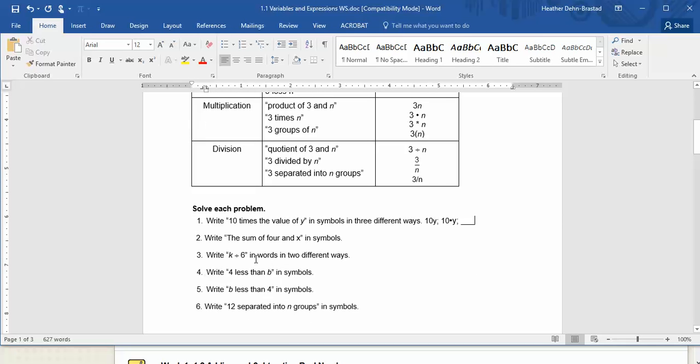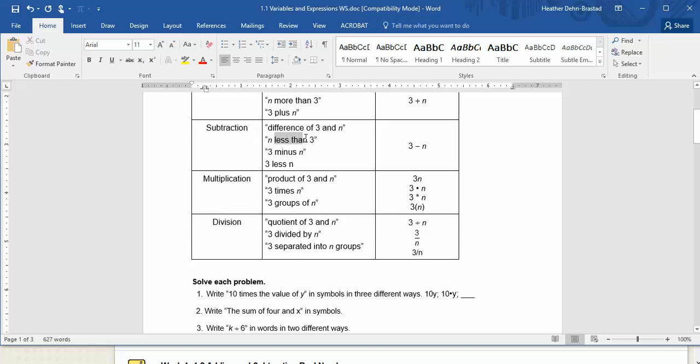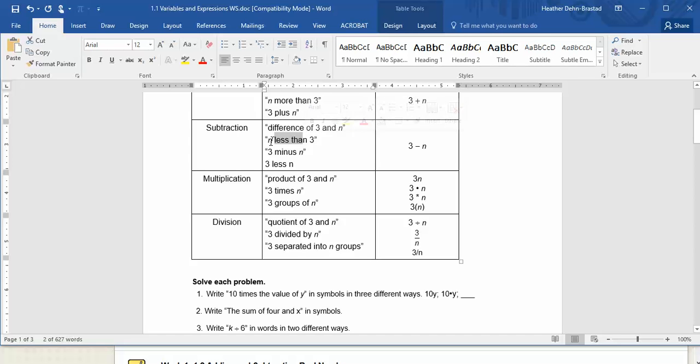And then for the next questions, you're going to write in words. So how do I write this in words? You're going to type it out 2 different ways. It's got a division symbol in it, so you're going to use 2 of these ways, but instead of 3 divided by n, you're going to write k divided by 6. And then there's some more writing these in symbols. And notice that one is 4 less than b, and one is b less than 4. When it's less than, don't forget that you have to flip the order. When it's less than, the first number or expression or variable has to go at the back.